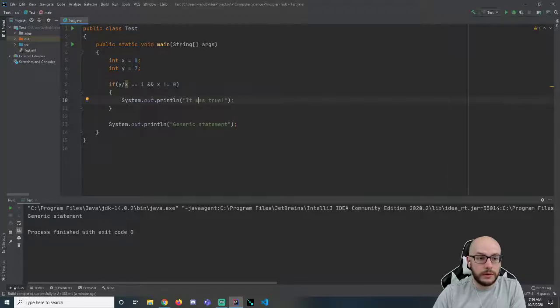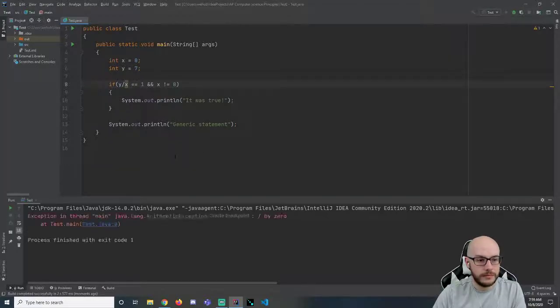Okay, I flipped the order here on the expression. IntelliJ is trying to warn me. And I'm going to run the program again. And you see we get the arithmetic exception, division by 0. Right here, we encounter our if statement. We have 7 divided by 0. You can't divide by 0. The program breaks.